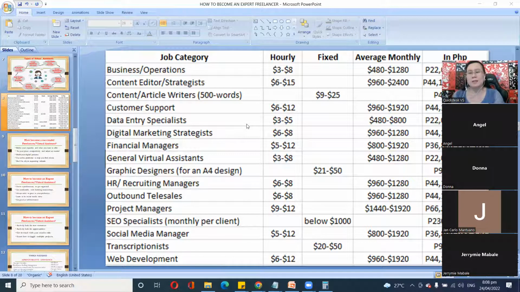Pero syempre mahirap yan. Even me, hindi ako nakatanggap ng $13 per month. Hanggang lang talaga ako, hanggang $5 per month. Kasi kadalasan ng trabaho ko hindi masyadong complicated.